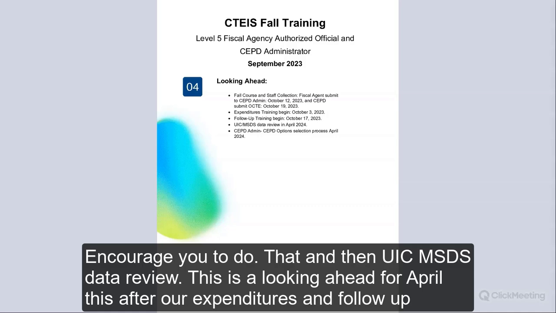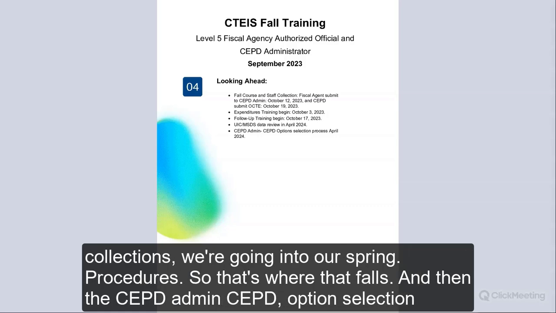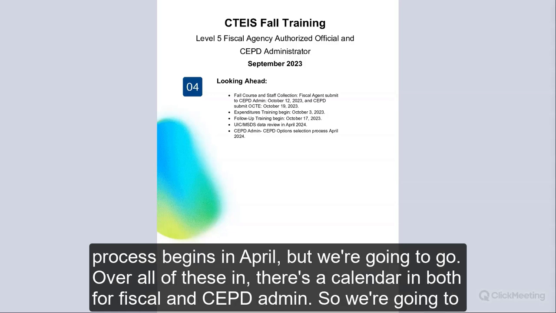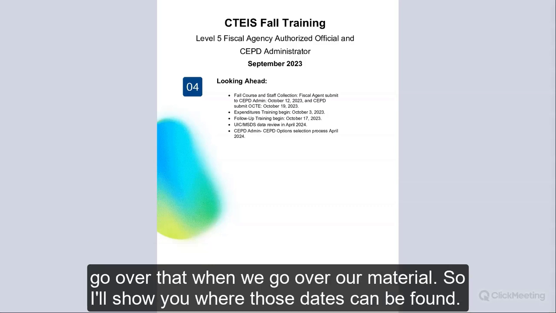After our expenditures and follow-up collections, we're going into our spring procedures. So that's where that falls. And then the CPID admin, CPID option selection process begins in April. But we're going to go over all of these. There's a calendar in both for fiscal and CPID admin. So we're going to go over that when we go over our material. So I'll show you where those dates can be found.